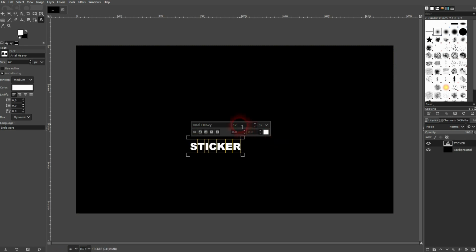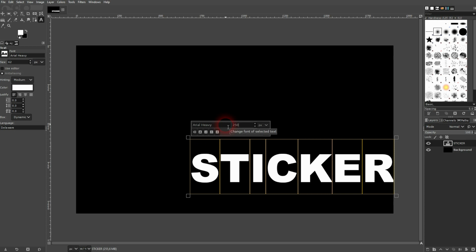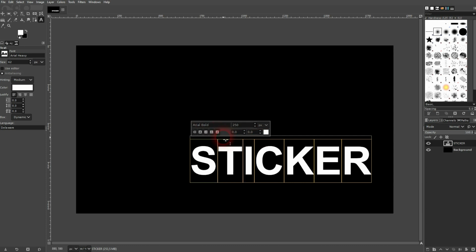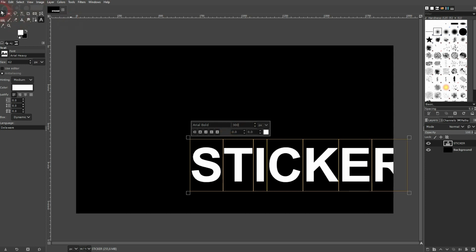Press Ctrl A and I'll size it up. And let me use maybe Arial or Arial Bold. It should be inbuilt in your Gimp, so you can use it as well. Let me make it 300, it should be fine. I use the alignment tool, left click on it, and I'll center it.